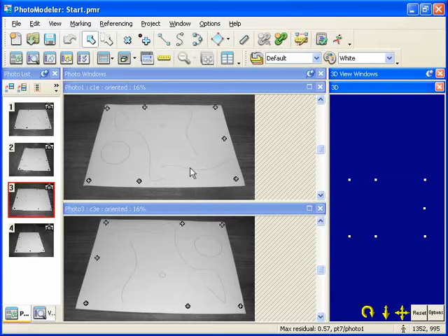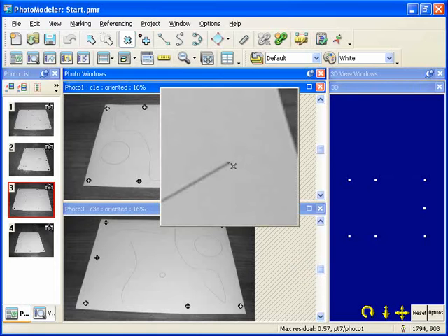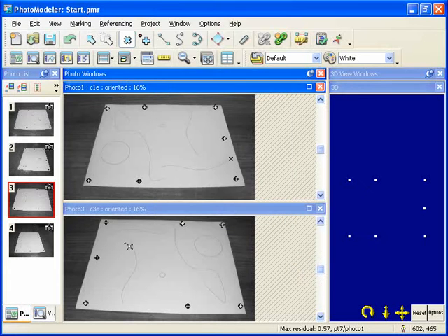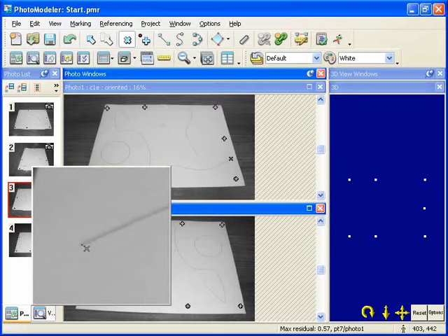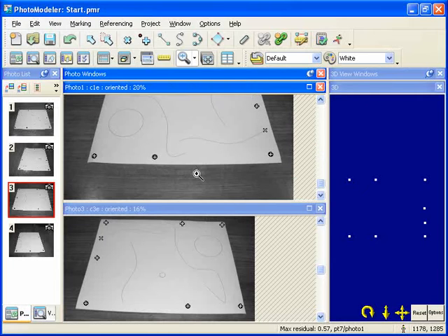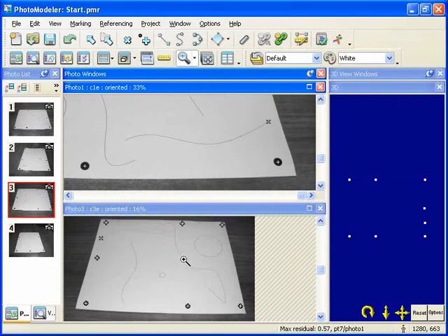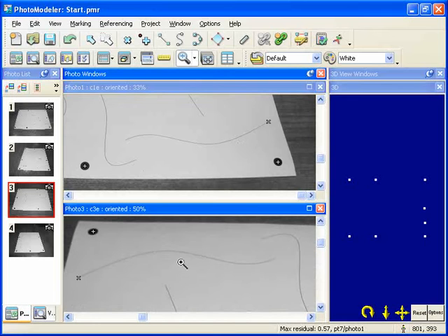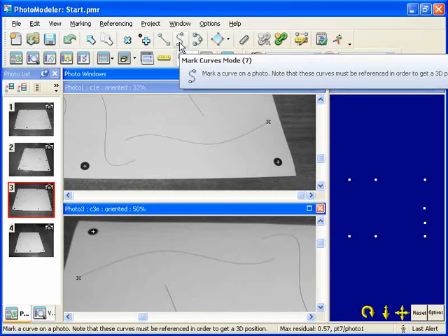An open curve requires a marked and referenced point at one end of the curve, or both ends. We will start by marking a point here using the Alt Zoom. And then use Quick Reference to reference the 2 marks together. We'll then zoom in a bit further on the 2D curves so we have more accuracy in marking. And we pick up the Mark Curve tool.